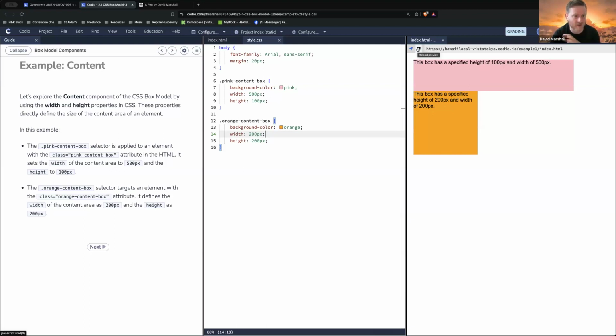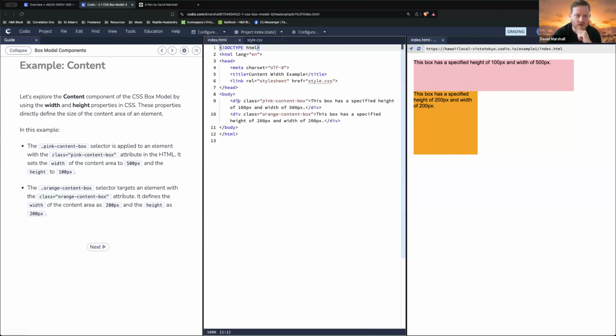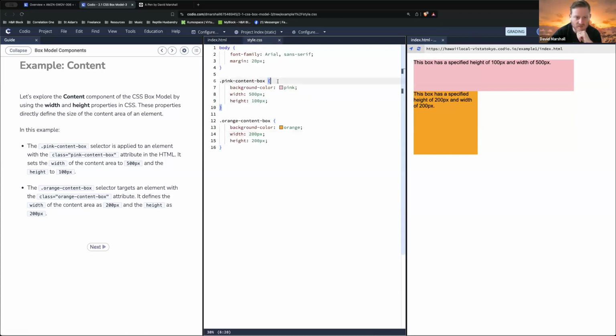So the content component of the box model, again, is going to use your width and your height properties. So we have two examples here. If you look at your HTML, we have two divs, one with a class of pink content box and one with a class of orange content box. The pink content box is given a background color of pink. The width is set to 500 pixels and the height is set to 100 pixels.